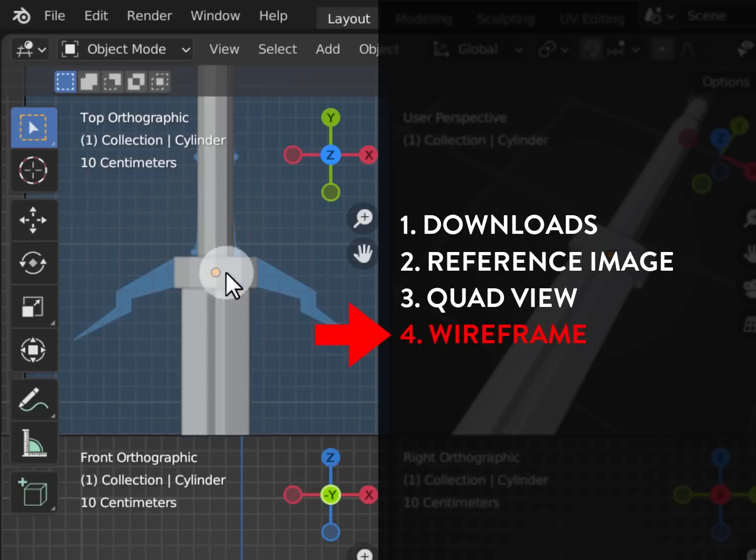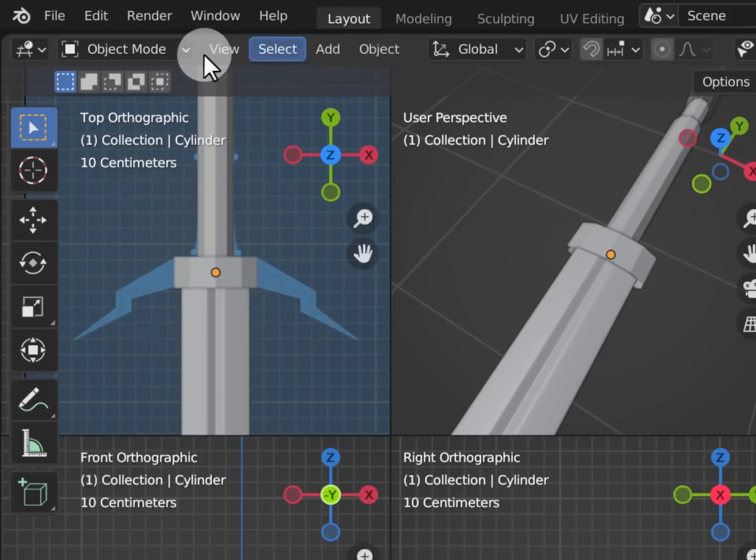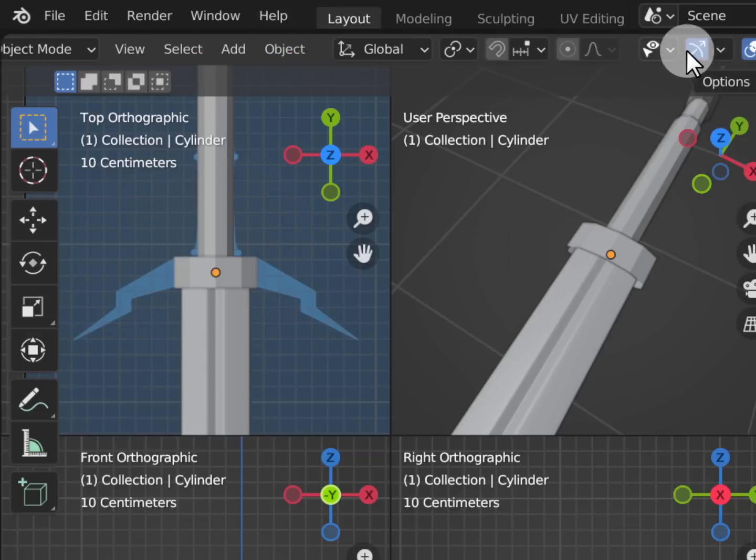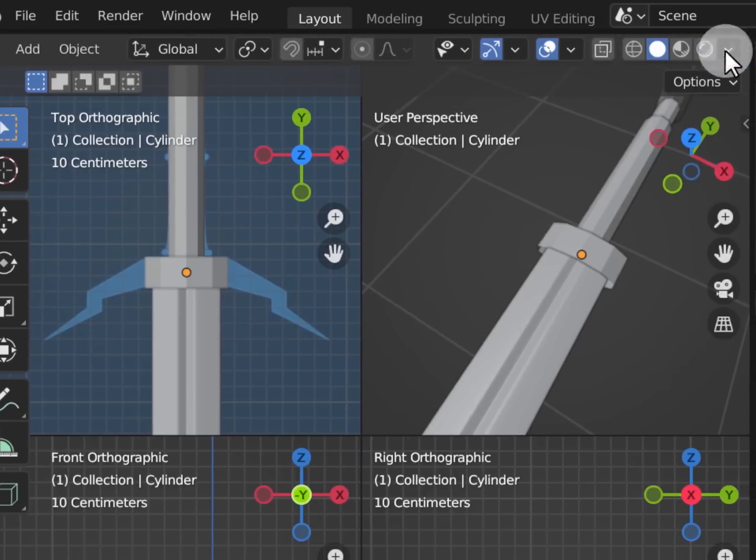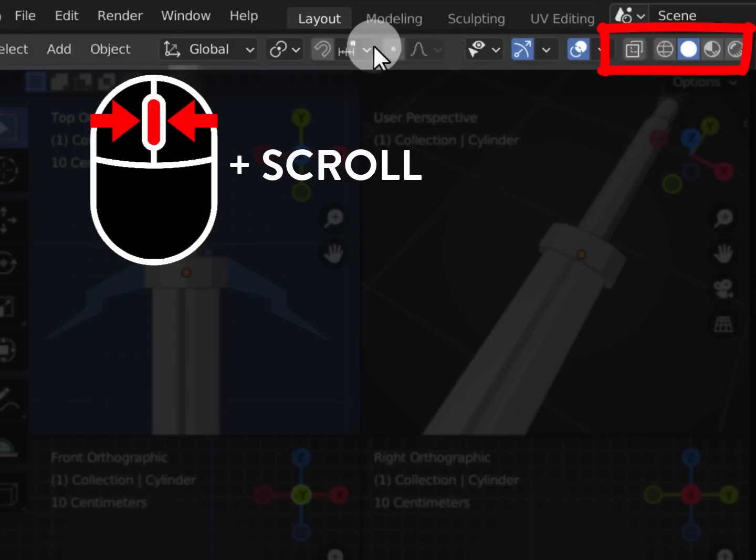This brings us to step number 4, which is setting up our wireframe mode. At the top right of my 3D view, our 3D view menu, same place where our object and edit mode is, we want to go all the way to the right until we find our viewport shading options. And a quick bonus tip here: if you do not see this menu, you may need to middle mouse scroll back and forth while your mouse is hovering over it.